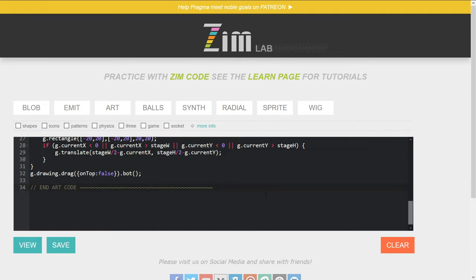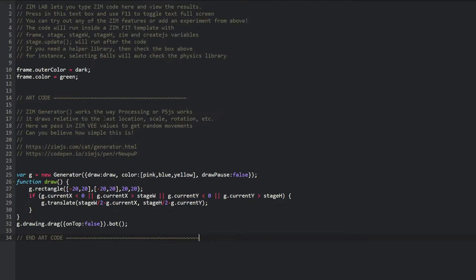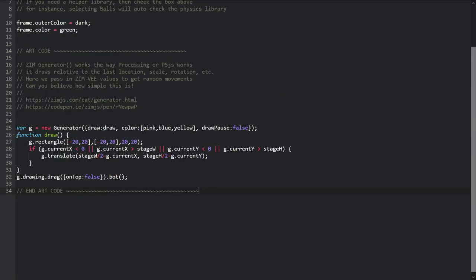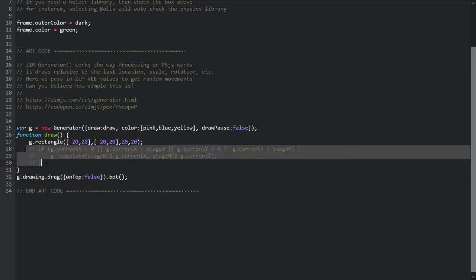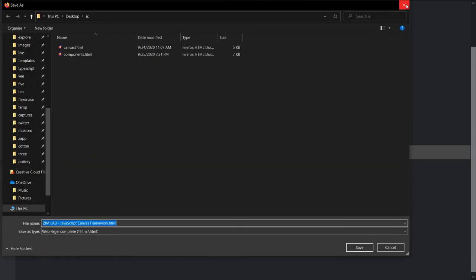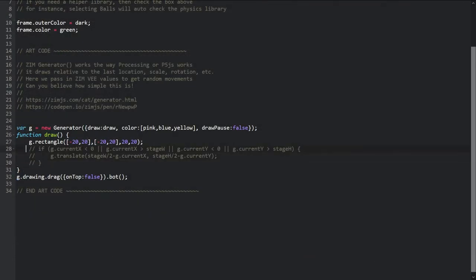There is an F11 as well. So if you F11, you get full screen for the code. This was a generator, but it was going off the screen how we had it. And so what we did is we put that in there. But I'm going to comment that part right there. And I'm going to change it just to something like 20 and 20 here.